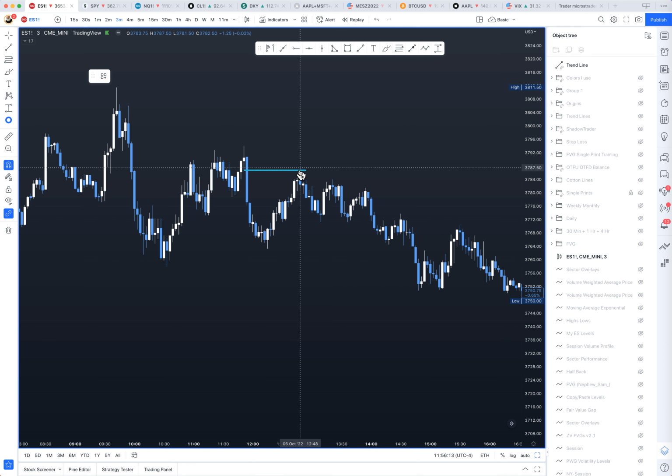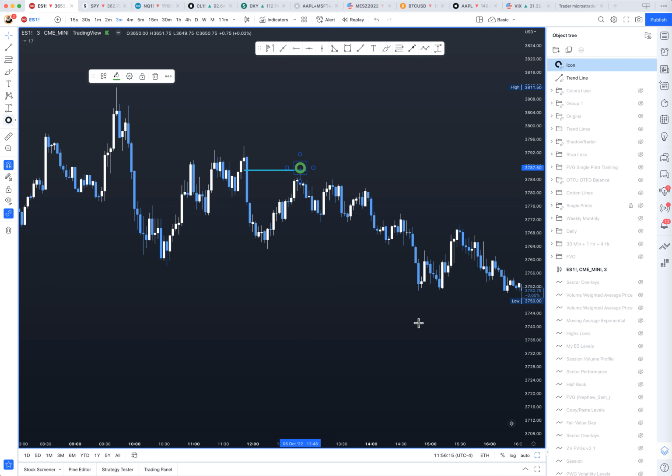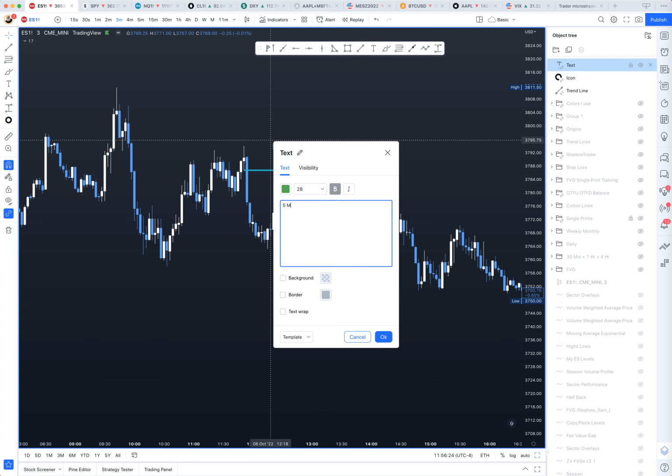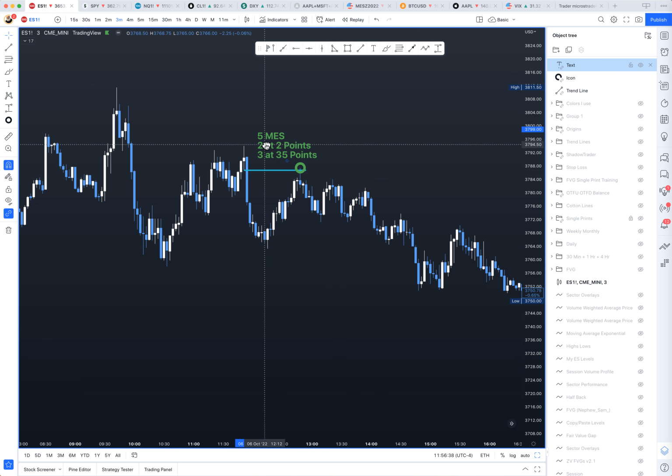Or I like to draw my circle here, and then I like to draw the circle where, let's say, you got out. You don't have to, but just a couple ideas. And then this is a great place to put 5 MES, 2 at 2 points, 3 at 35 points, whatever you'd want to say. You can add that into there.